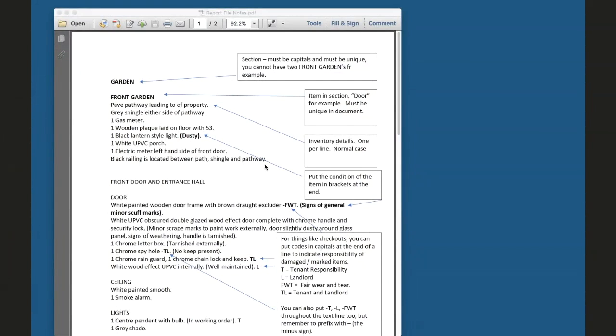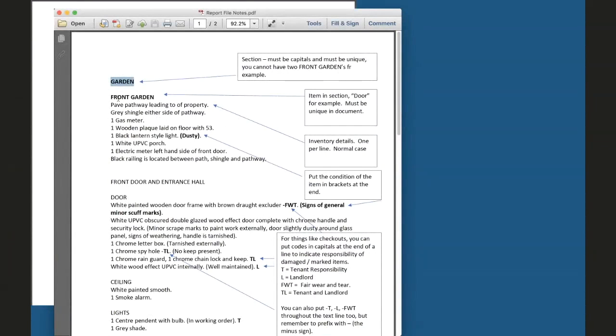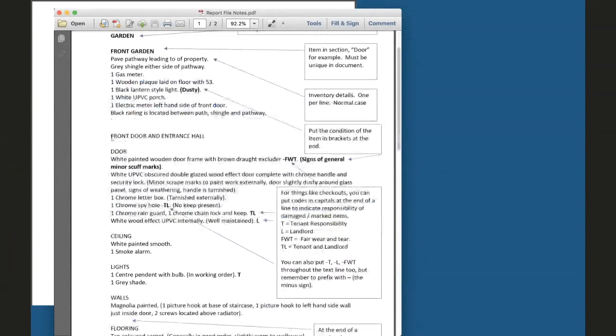Right. So this is, and I'll send you this because this is like a manual, this is how the text file's supposed to look. Basically, you start off with a section, so the garden, outside, front, hallway, that type of thing, and that's all in capitals, and that's how it recognises that it's a header, if you like, in old money. So what is the section, and then what's the item, for instance. So garden, front garden, going down here, look, front door and entrance hall, door, ceiling, lights.